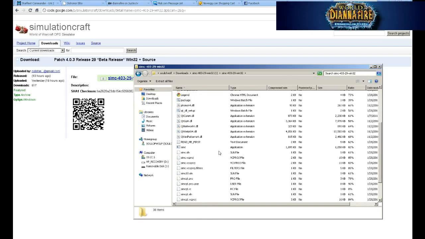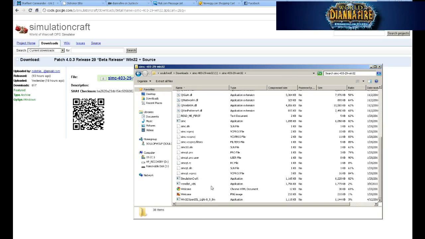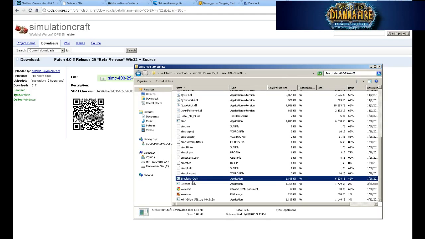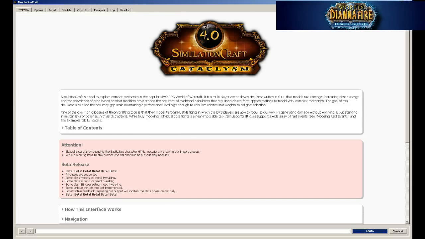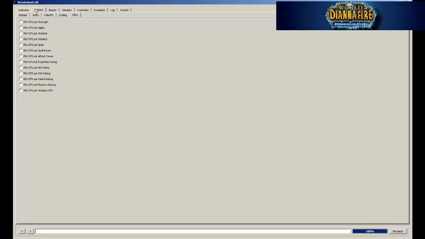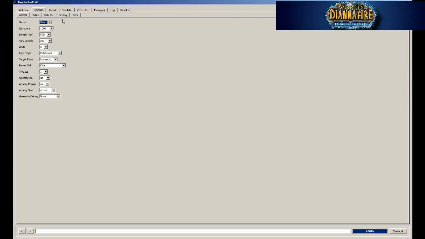When you get into it, all you're going to do is come down to the Simulation Craft application, open that up, and that's going to be this. First step you're going to do is go ahead and come to Options. Now, start at the Globals. Here, you're not going to want to change anything.